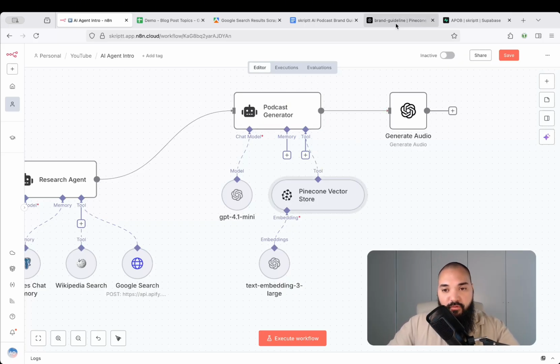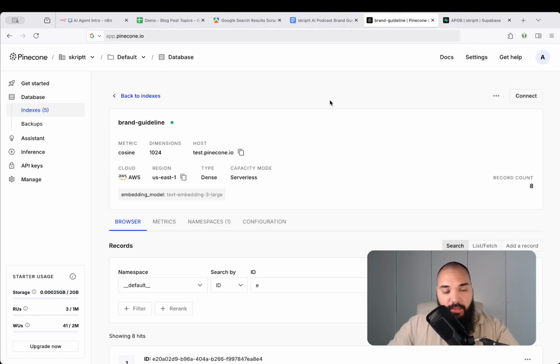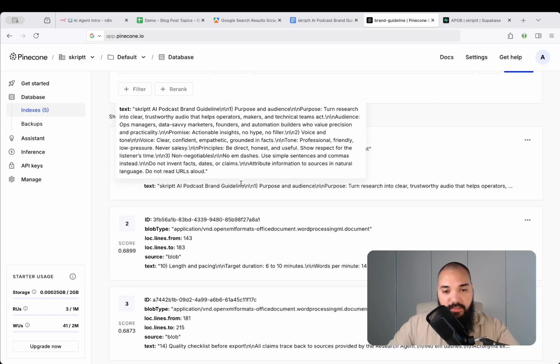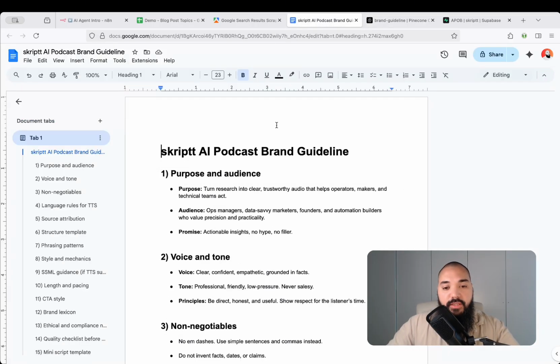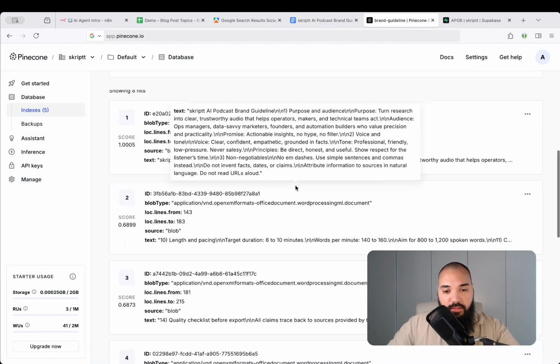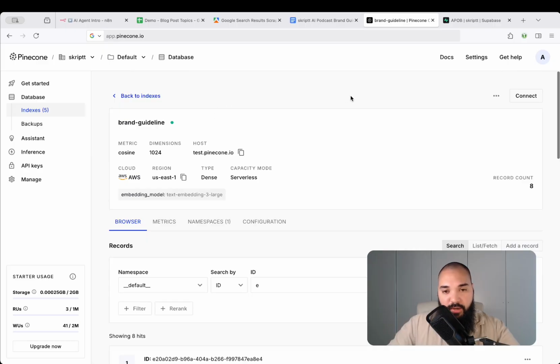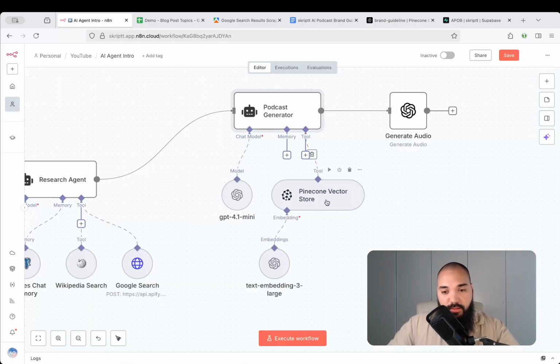And this is coming from the Pinecone database, and I'm within Pinecone right now. You can see that this index is called brand guideline, and here you can see I have 8 records within this. When I scroll down and hover over the text, you can see that there's a text chunk, and this chunk is taken out of this document. So this document was divided into several chunks, and all these chunks are now available within this index, which is called brand guideline. And now this podcast generator is able to access this vector store, i.e. this document, via this tool as well.